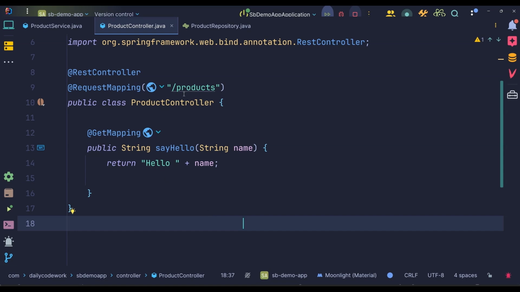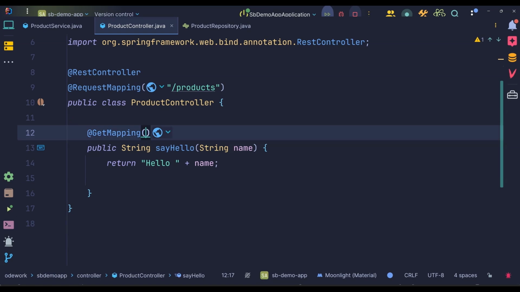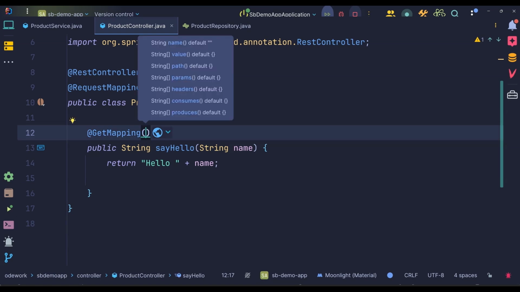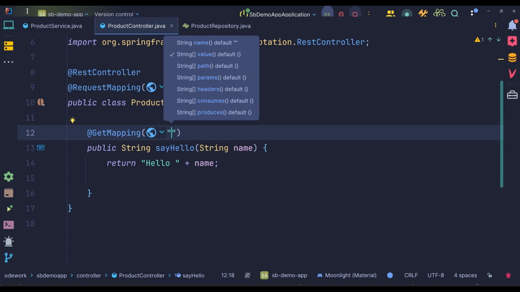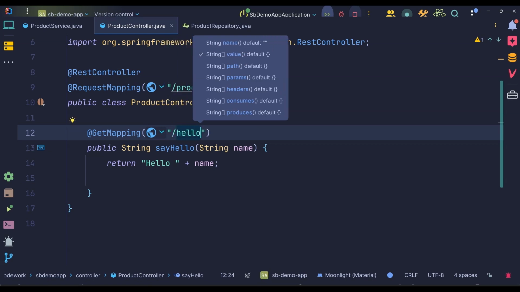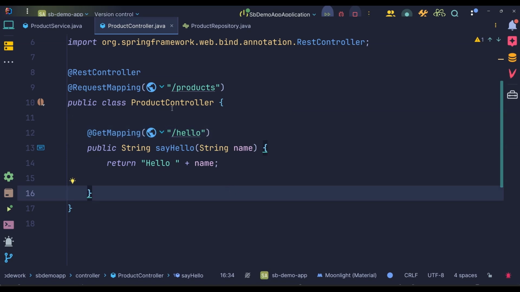So when we have a request that maps to slash products and slash sayHello, then this controller is going to be called, and we're going to have the response say hello. So now, for example, we just want to run. Let's run this project actually.